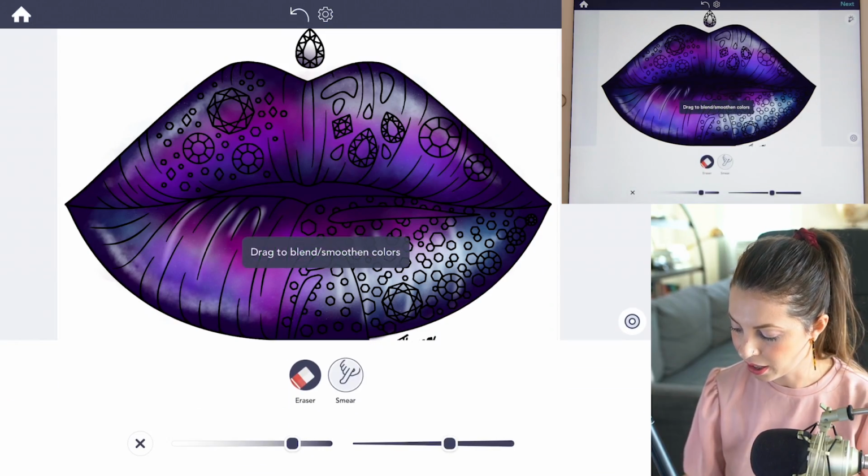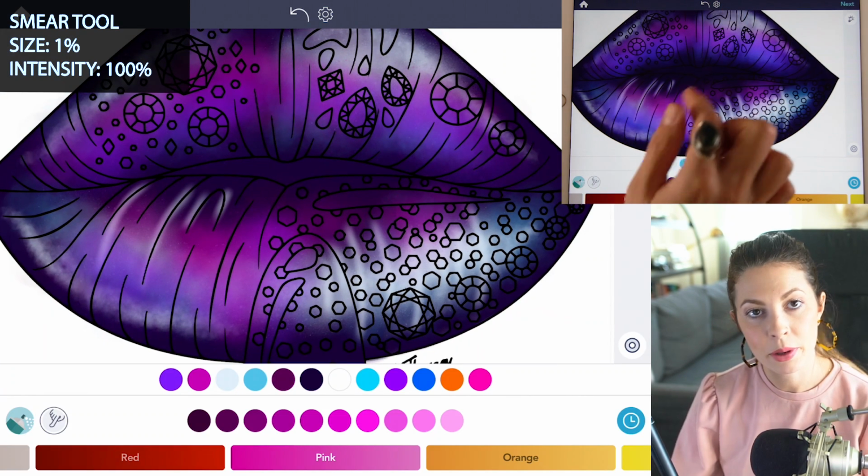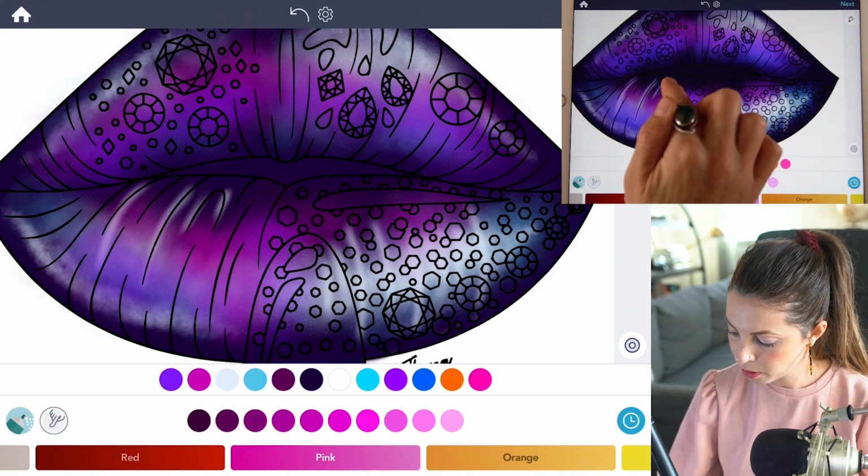All right, let's smear that again. So set the size down to 1% now and intensity at 100. So on both the top and the bottom of the lips, you want to smear everything pretty much going up and down.